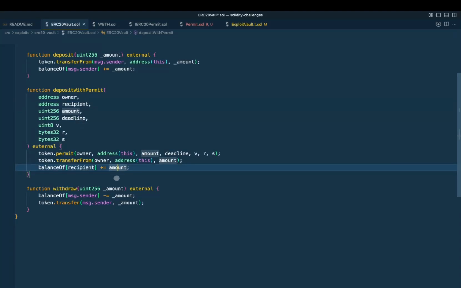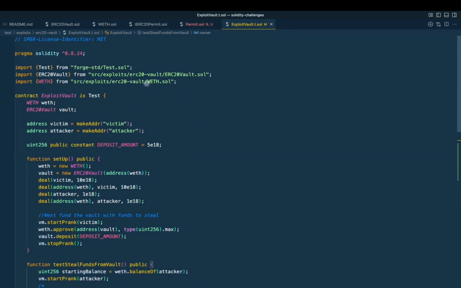You can see we can pass the amount. So I would say that this is going to be the vulnerability, and this is what we're going to exploit. So in order to do that, let's move over to exploit vault.t.sol. I'll start from the top here.